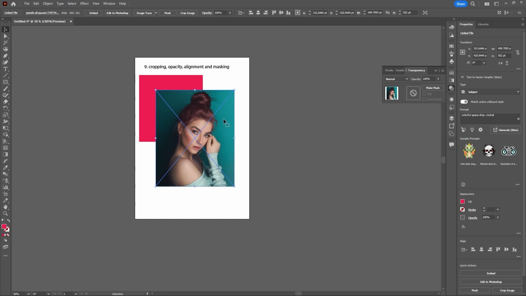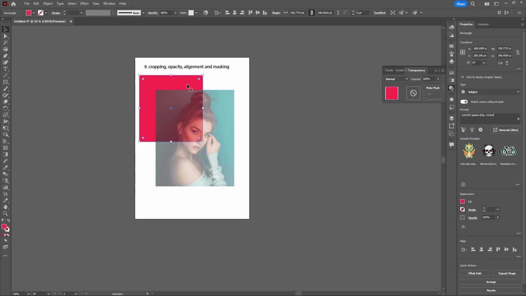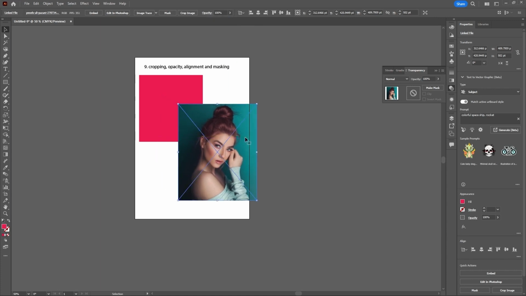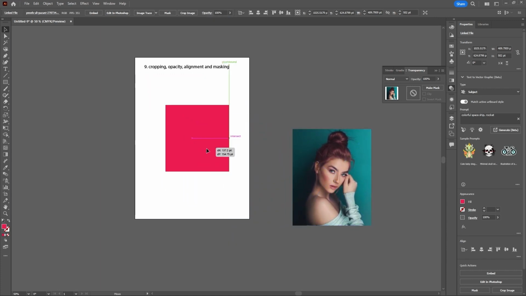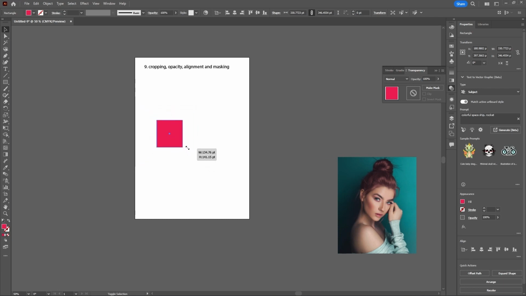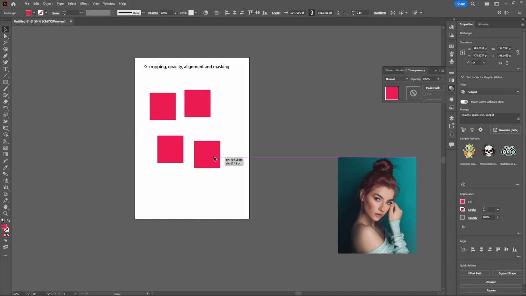Now I'm applying opacity, reducing the opacity. Now see, the red box is appearing underneath. And then again come back to normal. Keep this aside, and this also aside. Now I want to align. In Illustrator, aligning objects is very easy. Suppose this is my object, and I'll get a copy of this, and again copy, again copy, again copy.